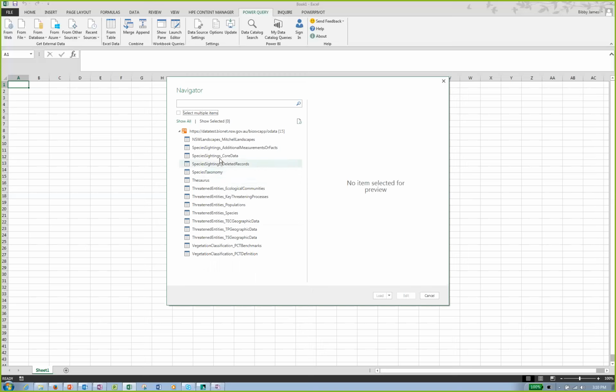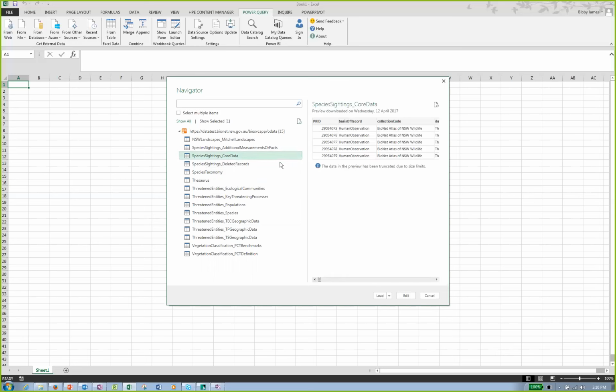So what I'm going to do today is take a look at the species sightings. So I will select the species sightings core data. This is the records of observations throughout New South Wales. There's about 9 million publicly available observations in here, and they've been collected and collated from a range of sources.